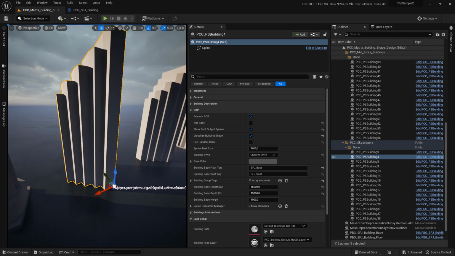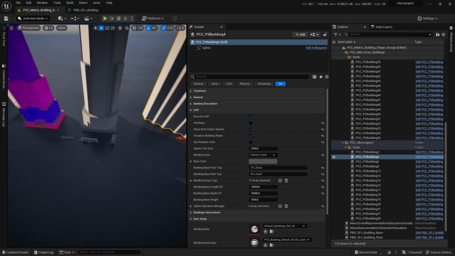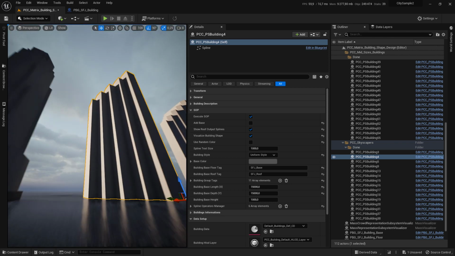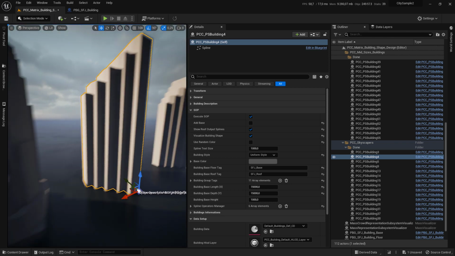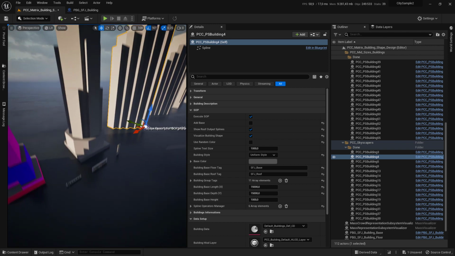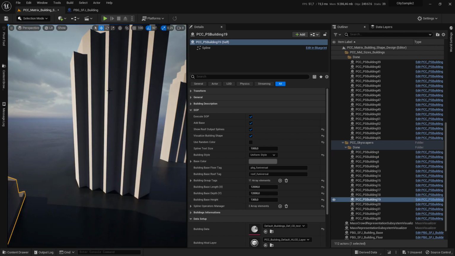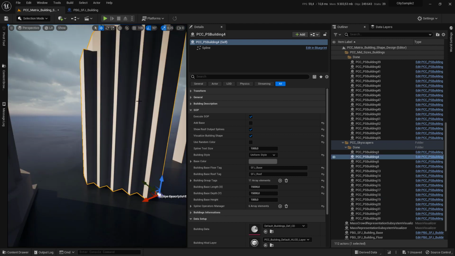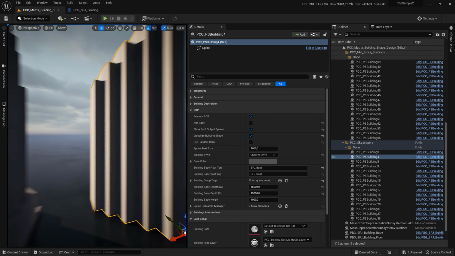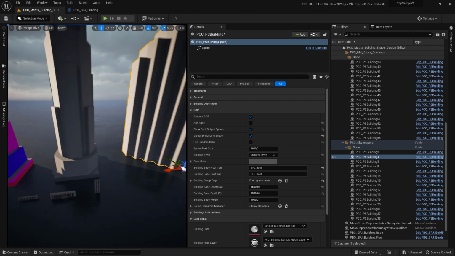Hi, welcome to how to link your procedural building generator to PCC building. In the last tutorial, we have seen how to link it to this building, but we'll look at this building. There's a small difference between both buildings.